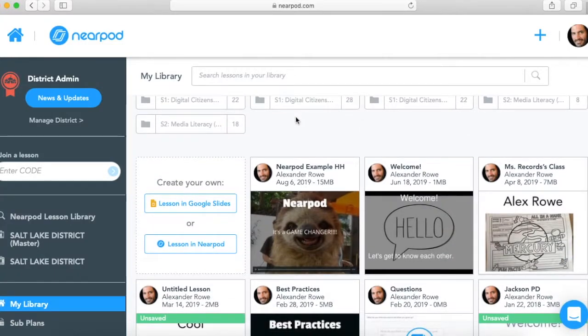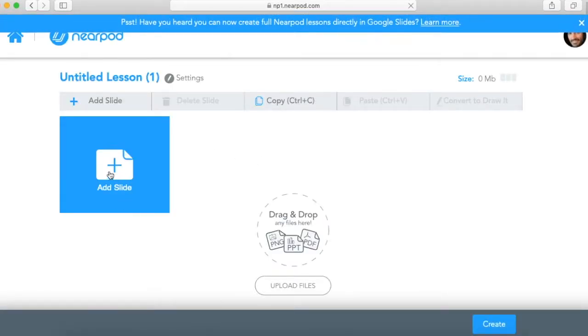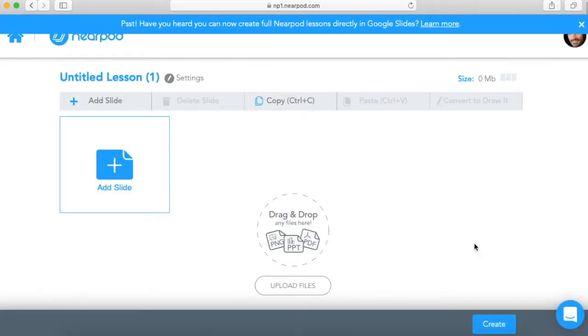Also, just real quick, little basic walkthrough, this right here, create your own. If you have a lesson in Google Slides, you can open up Google Slide presentations and bring them in and import them. Or if you do lessons in Nearpod, you can create your own here. And it's as simple as you starting to hit the button, add slide, and just exploring from there. Also, if you wanted to, you can drag a PowerPoint onto the screen and it will populate the PowerPoint into a Nearpod presentation.